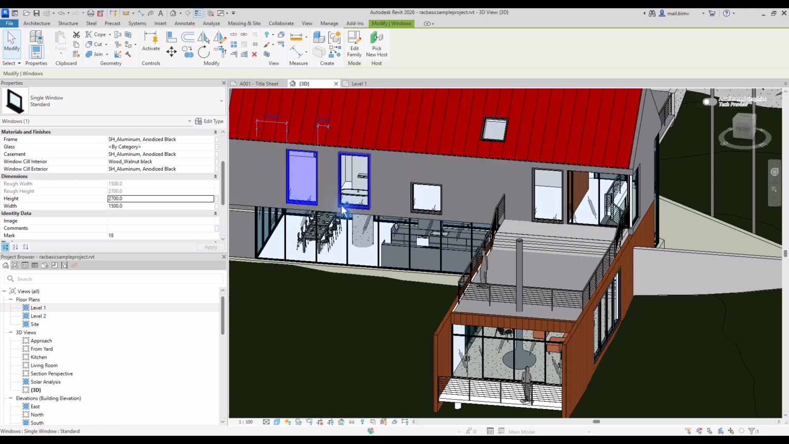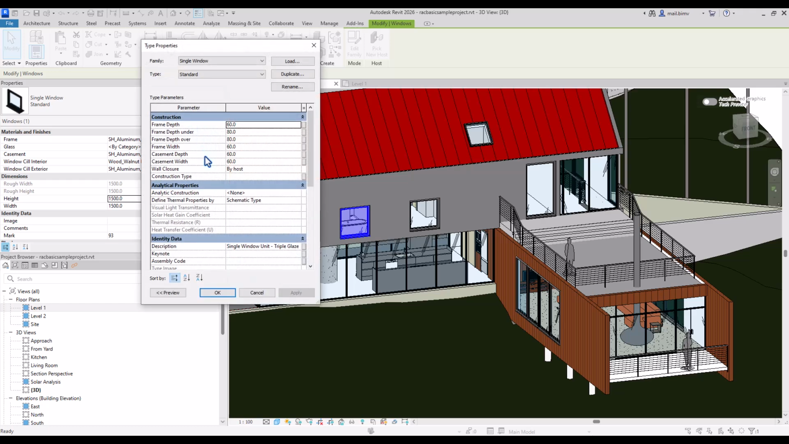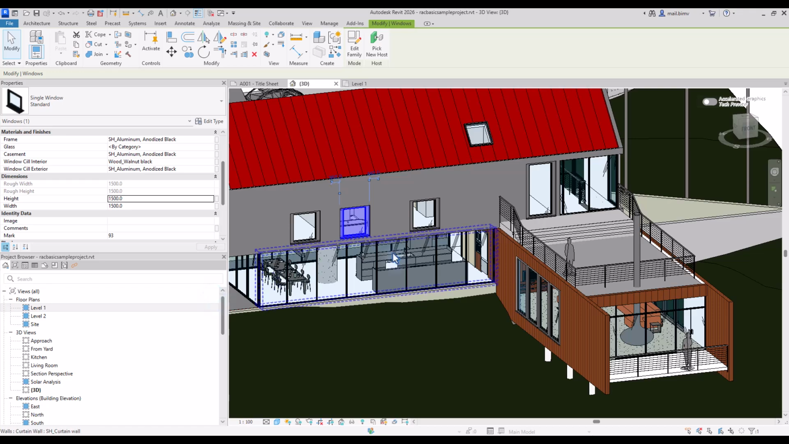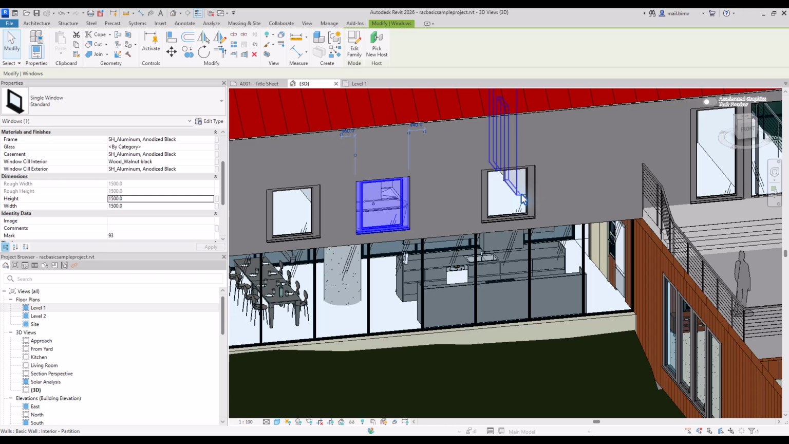I can select multiple elements at once. And if they have a common parameter, I can also modify it in that way. Now let's try to modify the type parameter. I do that by selecting one object and going to Edit Type. Let's modify the frame width to some extreme value. Let's say 180. If I click Apply, you see all elements belonging to the same type got changed. So this is the main difference. It's important to understand the difference between them.